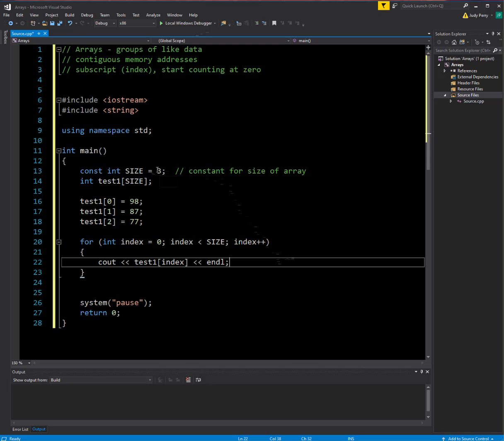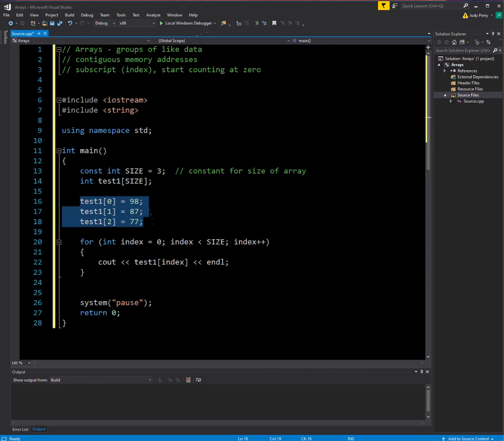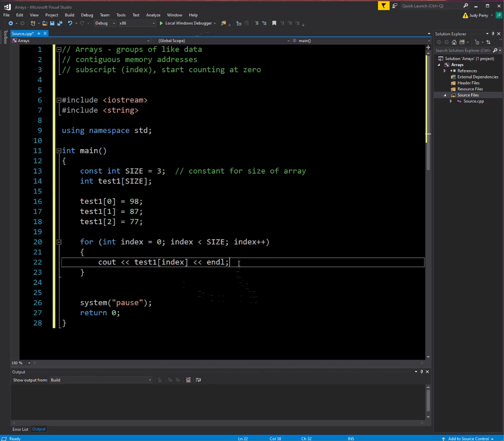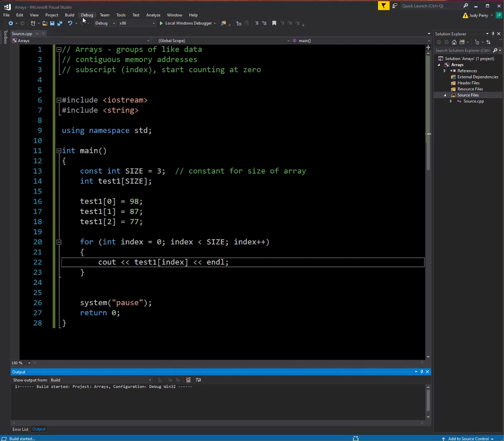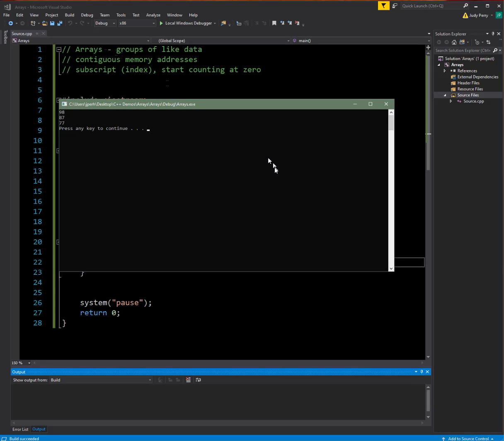All right, so I have 3 students, and I'm going to store test scores for 3 students. In order to assign values, I need my two-part name, my array identifier, and my subscript that goes in square brackets. Let's run this and see if this works. There we go. So we read it into the array and we output it. That's just confirmation that we did it correctly.